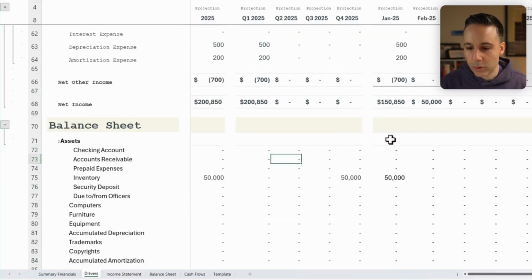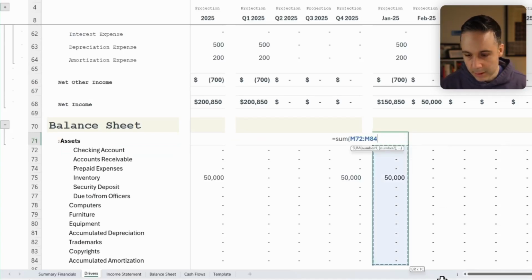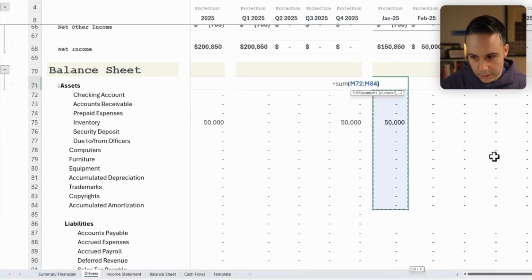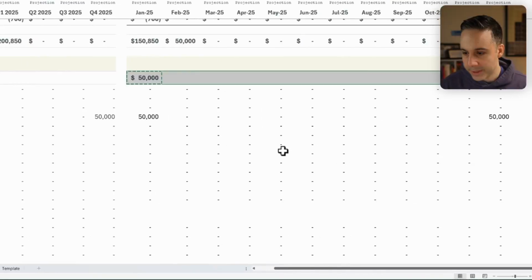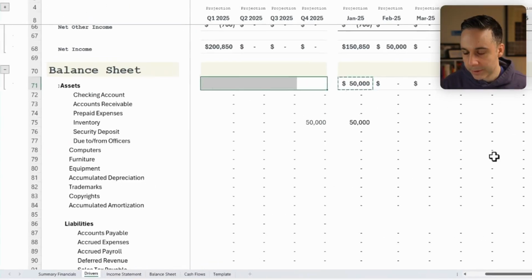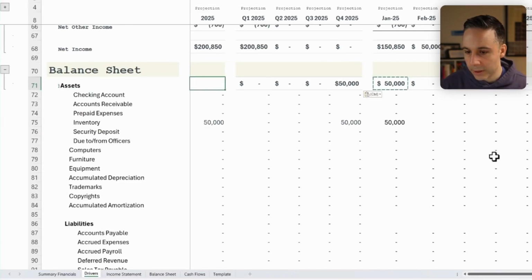Perfect. Now, in order to sum up my assets, I am just gonna take an equals sum, all the information shown over here. I will copy that and I will paste that as such. And let's just do the same thing for the quarterly and for the annual.